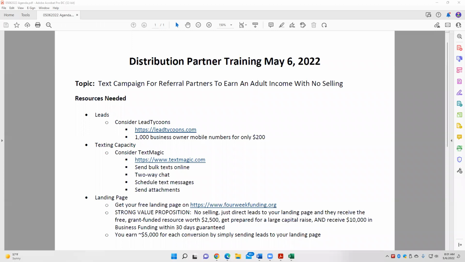Today, we're going to go through some recommended text scripting and really an A to Z strategy if you're looking to generate more leads. So let's back up. If you're a referral partner and your goal is to make more money yourself, that's probably why you'd become a referral partner. You want to earn an adult income. Income is the output. For income, we need conversions, and for conversions, we need leads.